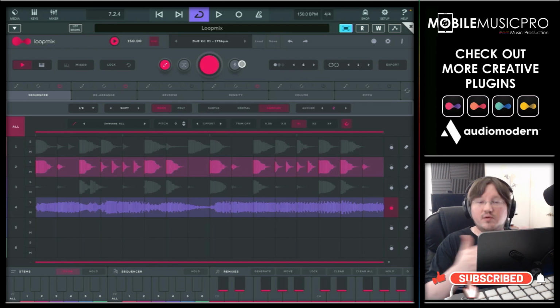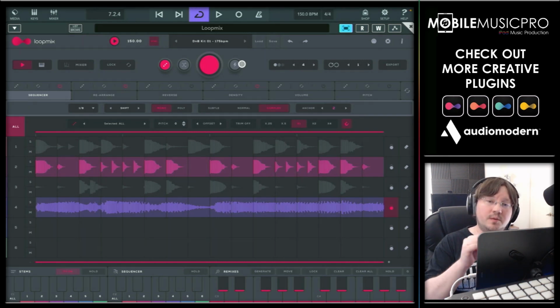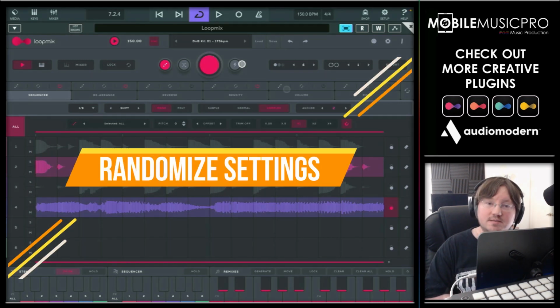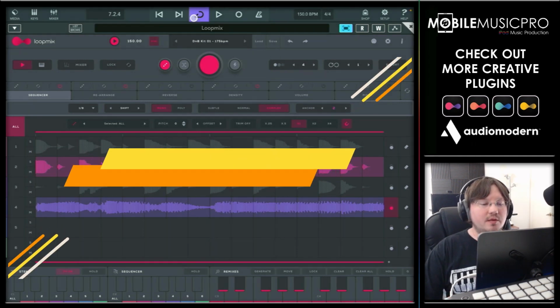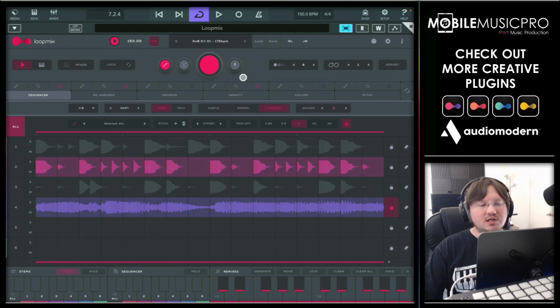Before we do move on to the rest of the pages though, I do want to dive into a little bit more detail about the randomize settings. Now if we do look at the top of the page here, we can see Audio Modern's signature randomization settings. Of course we're greeted with that big huge random button in the center, but to the left of that, we have a couple of different randomization options.